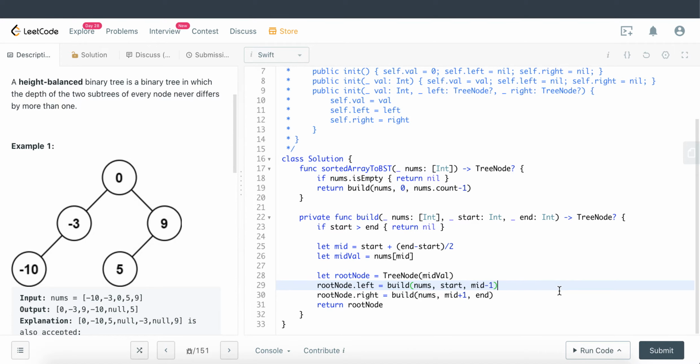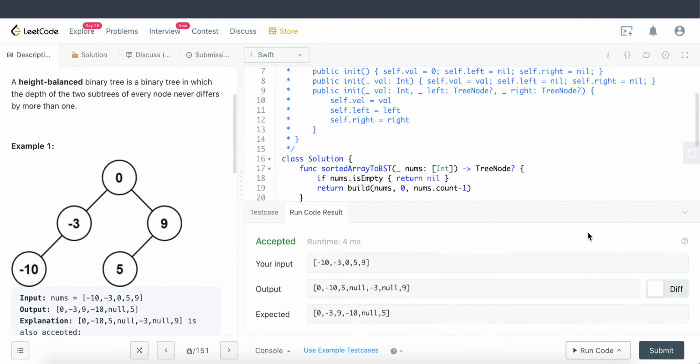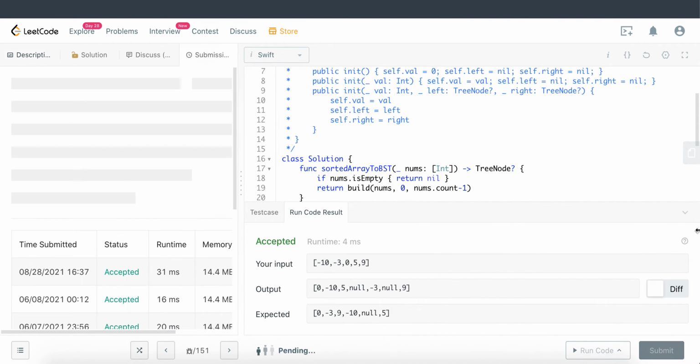Seems to be right. Let me just go ahead and run this. Hopefully we got it right. There we go. Answer looks good. Let's submit this. And there we have it.